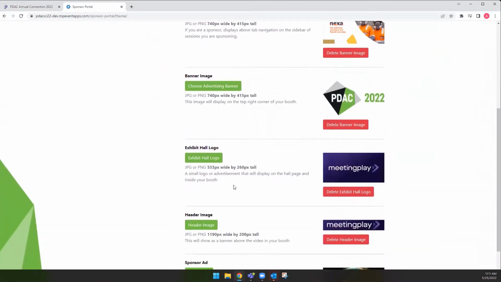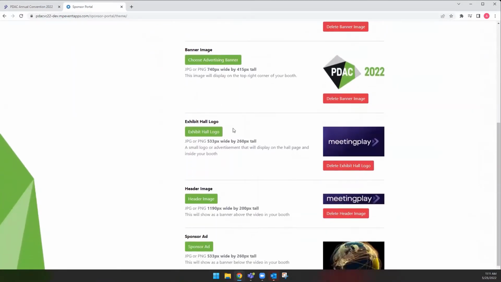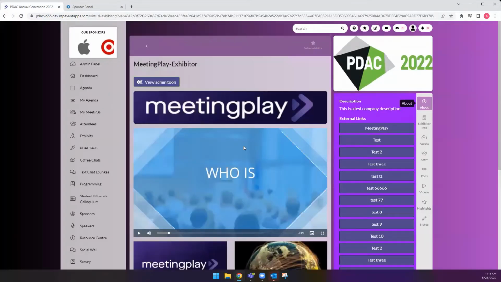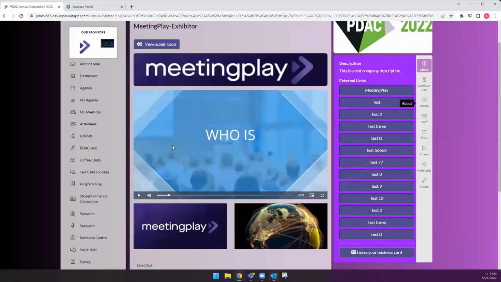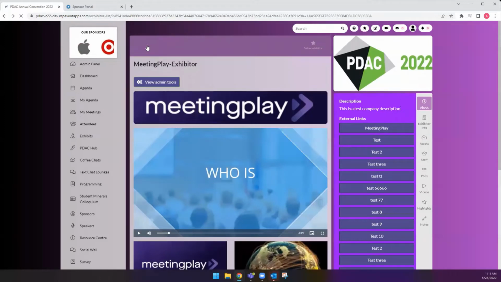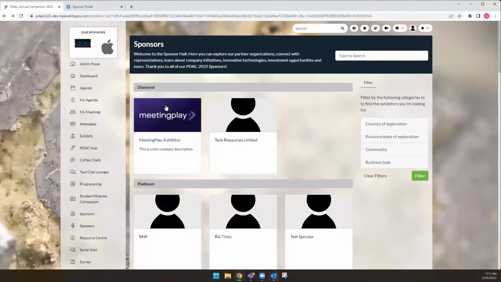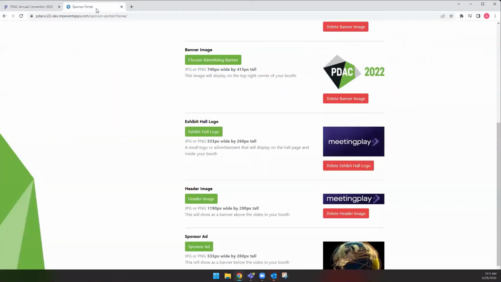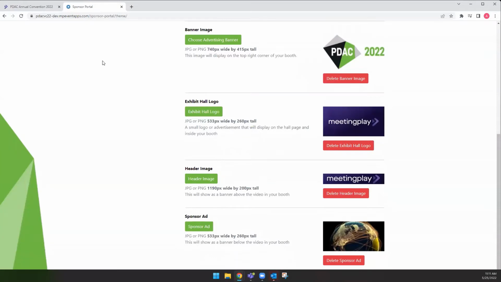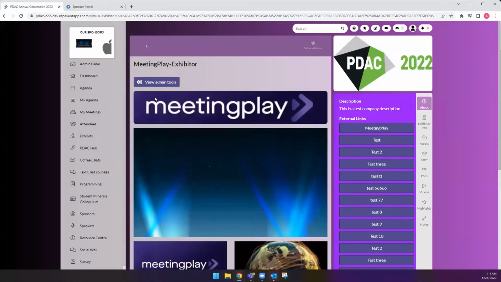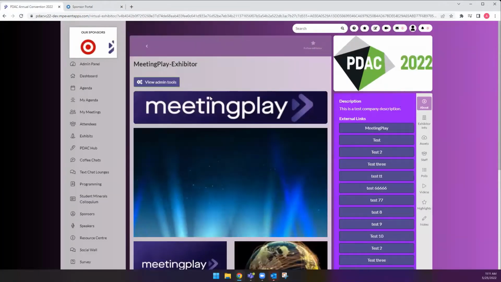Next is the exhibit hall logo. This is a big one because this is what displays not only inside your booth down here on the bottom left, but it is also, if you remember before I clicked in here, it's what displays on this main listings page. So this is the image called the exhibit hall logo. Next is the header image, and it's exactly what it sounds like. It's this image at the top. So it's the first thing that you see when you enter the page of your booth.